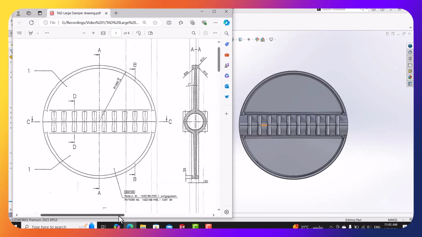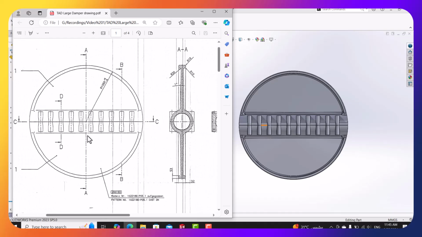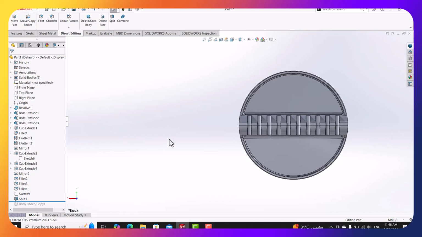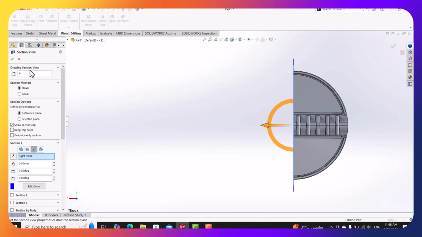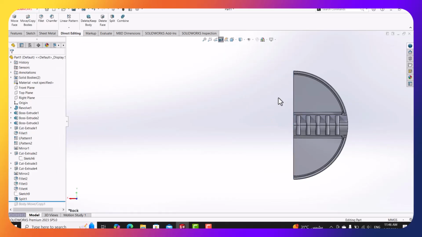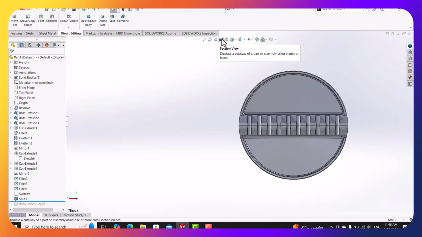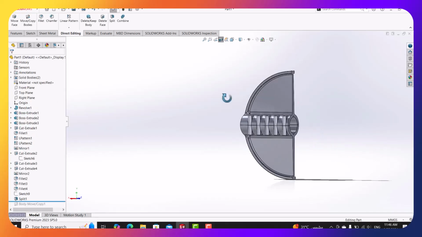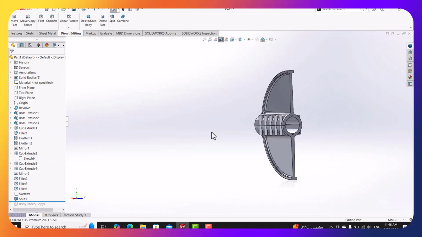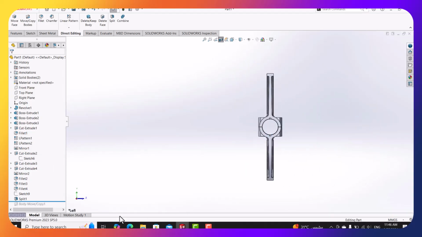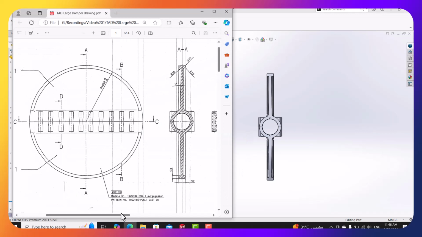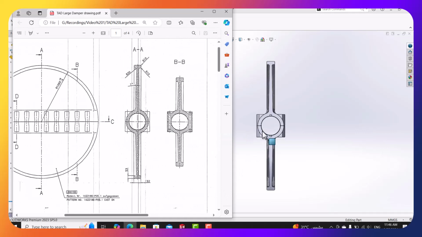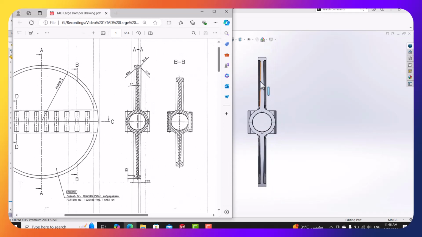Now let's take our AA section. Okay, AA section will be a section from the middle, specifically in the right lane. Okay, like this. I would prefer to reverse the direction like this. Here we are. Now you can see this is section AA. Okay, it looks the same.